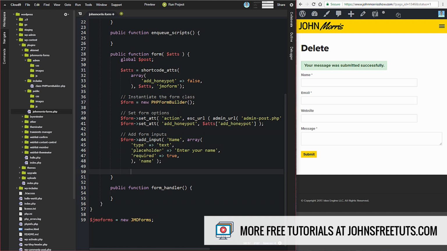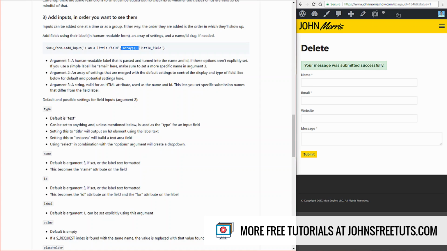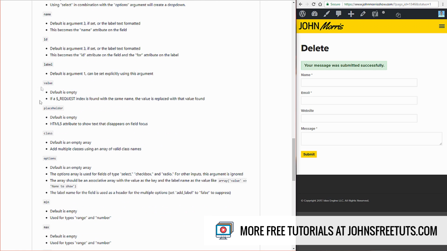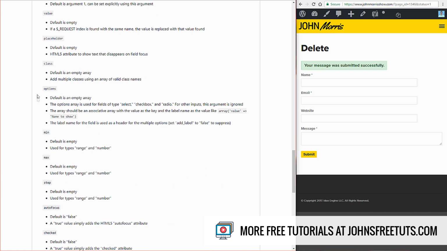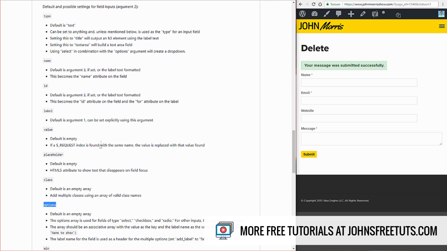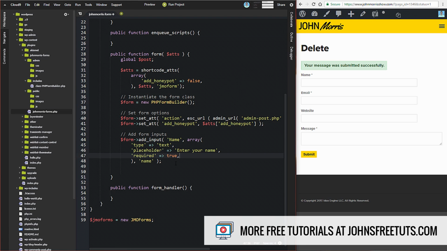Whatever the label is, that's the first option. The second option is an array of essentially the input attributes. So the type, the placeholder, the required, basically anything you want. You can see all of them right here: type, name, ID, label, value, placeholder, class. If it's a select box or a radio or a checkbox, you have this options array, where you set the actual options. Min, max, step. I mean, there's all sorts of different options here. We're not using all of them, and you don't have to use all of them. But essentially, this is going to add in all of your inputs.